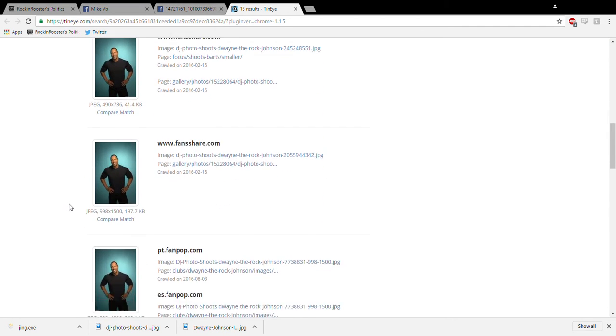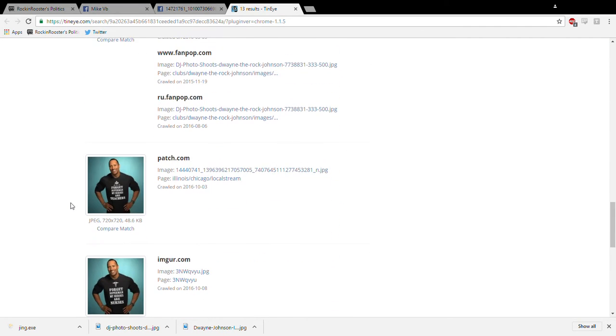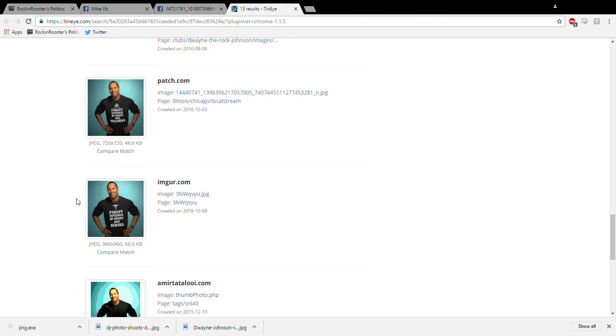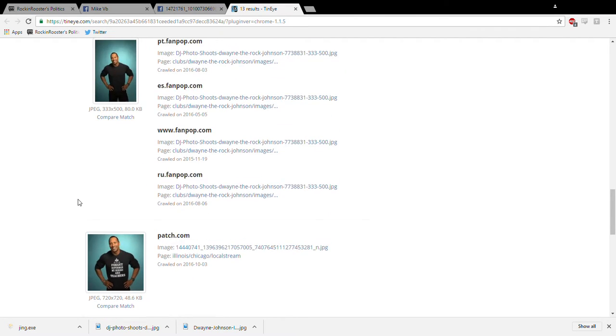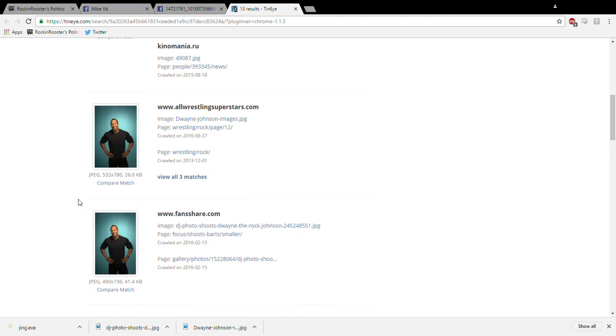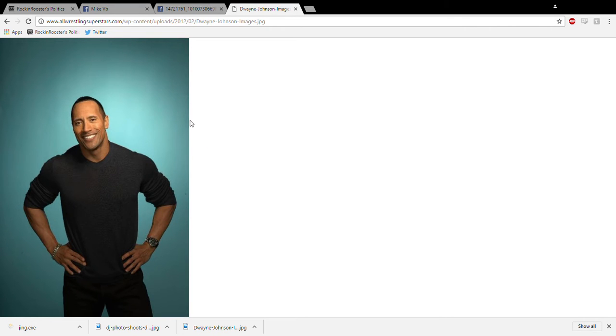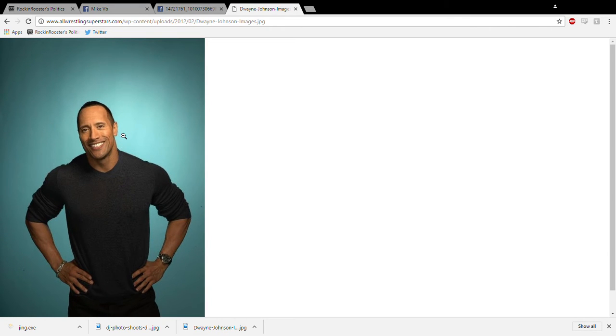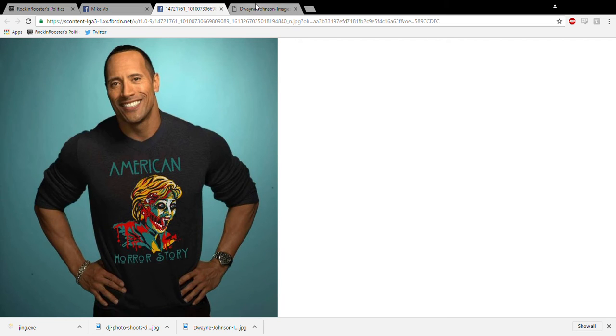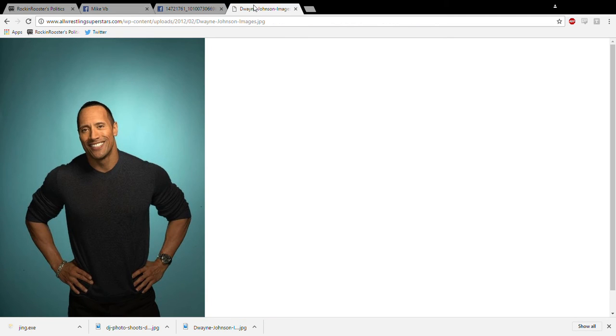Let's see. Yeah, see, they even got other shirts that they're putting on The Rock. So then to see what the photo really looks like, you click on next to image. And there's the original image, non-photoshopped. Compare. Simple. Simple fact checking.